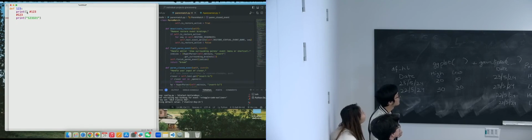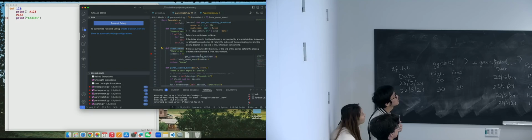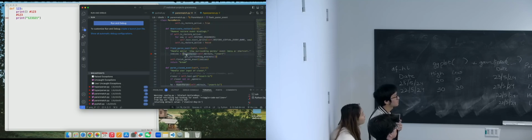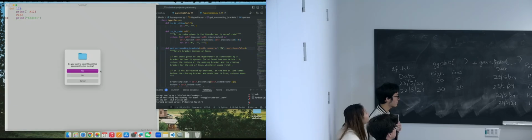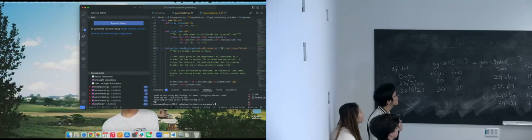So if it's one of the characters in the opener, it will work. But for this one, it shows nothing. That means it didn't work. So what I need to do is just add the character to the opener and see if this works.